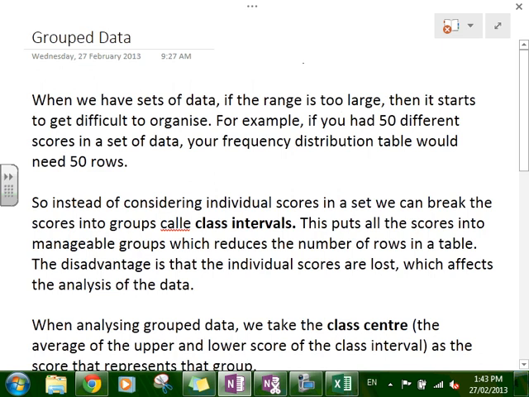You don't have to have 600 columns. You only have a limited number of places where you put things. And then each score that falls into that interval or that category, you put that as 1 in the frequency. And so it limits the number of rows in a table. It makes larger data sets much easier to handle.